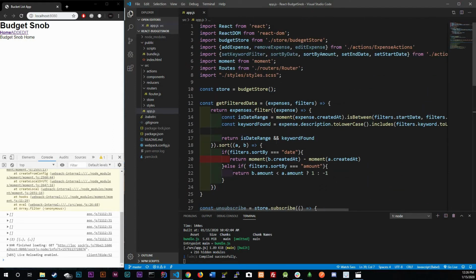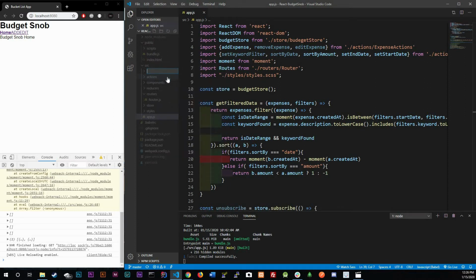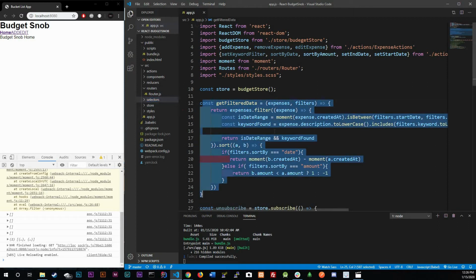That's about it. So to clean this up, I'm going to create a new folder, sorry about that. And we're just going to call this selectors. Basically, selectors is anything that you want to grab from the store. Like, for instance, this one, we want to get our filtered data. We'll put it in here. Maybe you create another store and you want to grab something else. It's not filtered data. Or maybe you just want to grab just the expenses from this store. You would create another selector and just create a function that spits out the expenses.